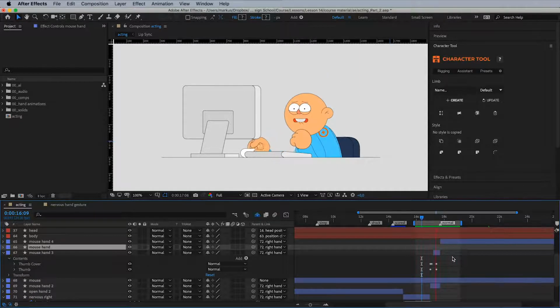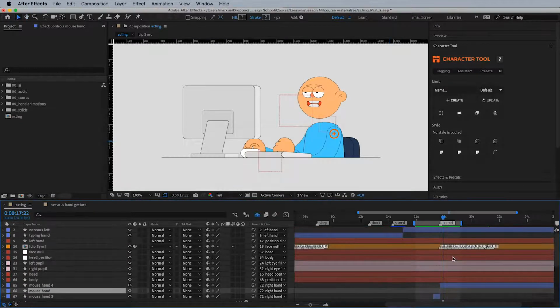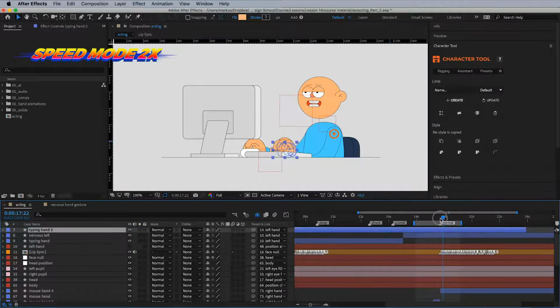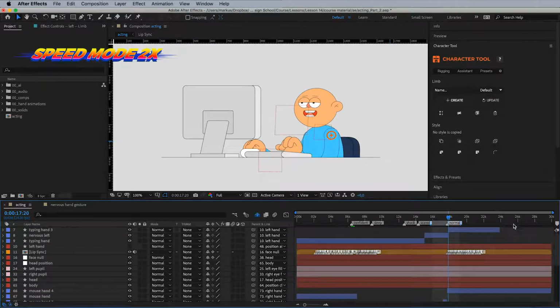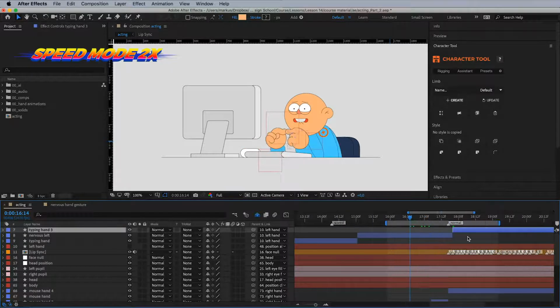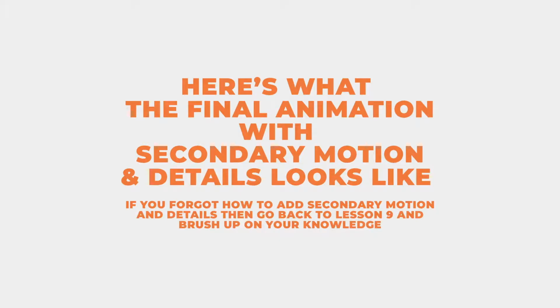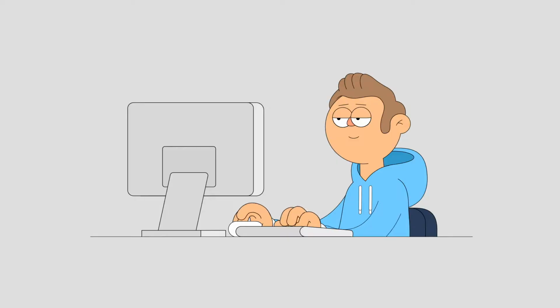As for the keyboard hand, we just need to swap the hand on one frame like this. Ease out here and ease in there.